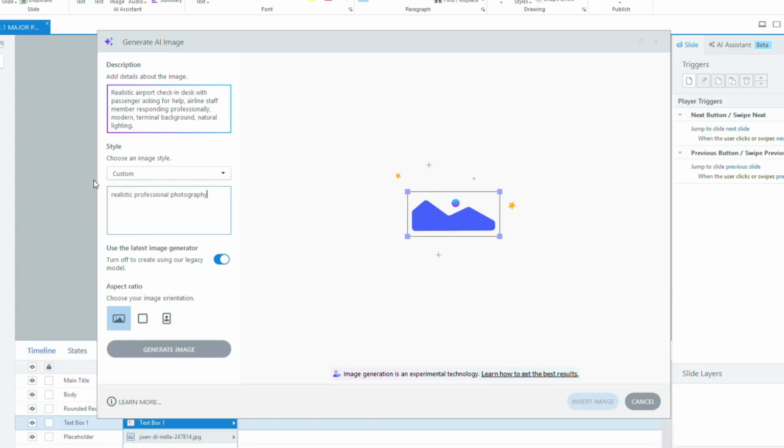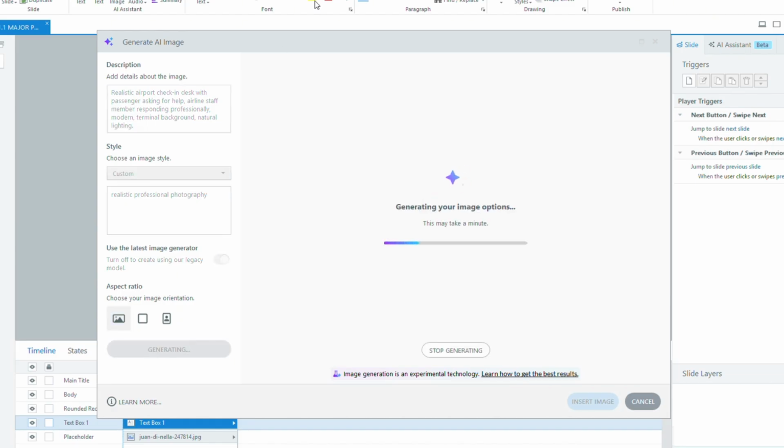It kind of just isn't consistent throughout. Leave the latest image generator turned on, then choose the aspect ratio that fits best where the image is going to sit in the lesson. That's something I'd think about before generating, because if the image is going to be used as a header or scenario image, or maybe inside a block layout, the shape matters. So once you're all set, click generate image.